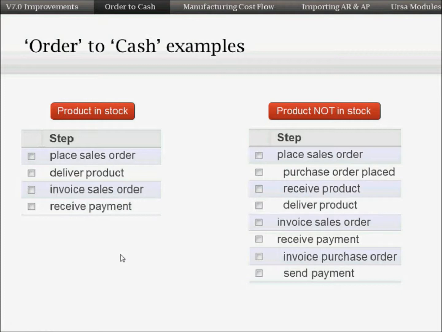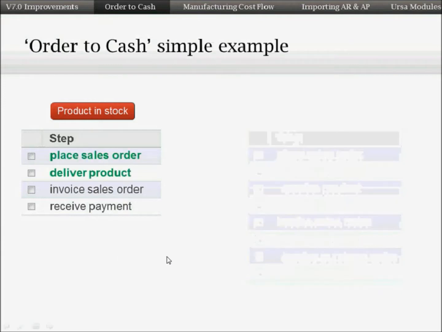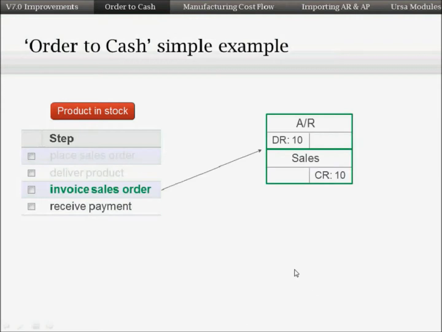So for order to cash, I'm going to demonstrate 2 scenarios. I'm going to demonstrate a product that's in stock, and there's going to be 4 steps to that scenario where we place the sales order, we deliver the product, we invoice the order, and we receive payment. I'm also going to demonstrate a scenario where the product is not in stock. So we are going to be needing to purchase that from a supplier, receive it into our warehouse, and in addition to invoicing the sales order to the customer, we're going to invoice the purchase order from our supplier.